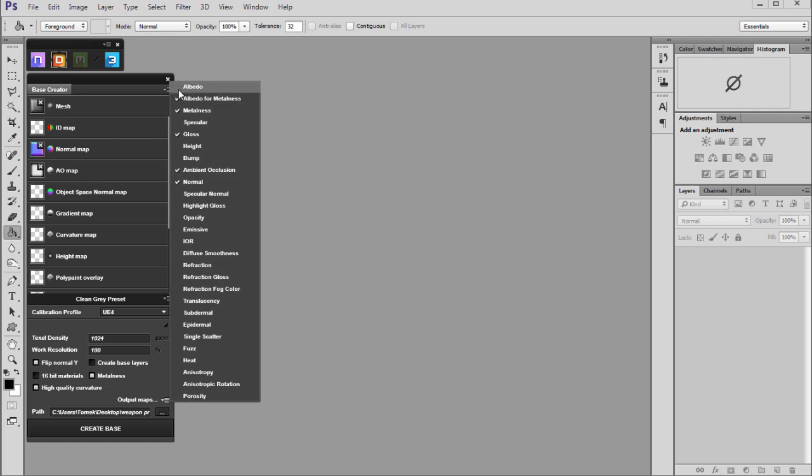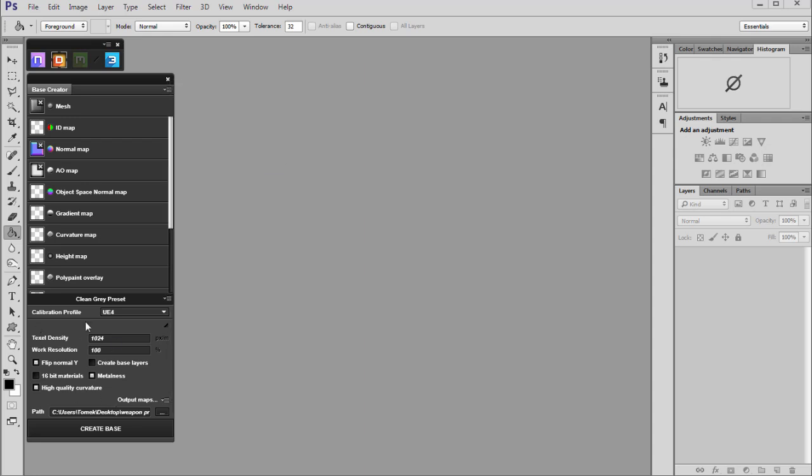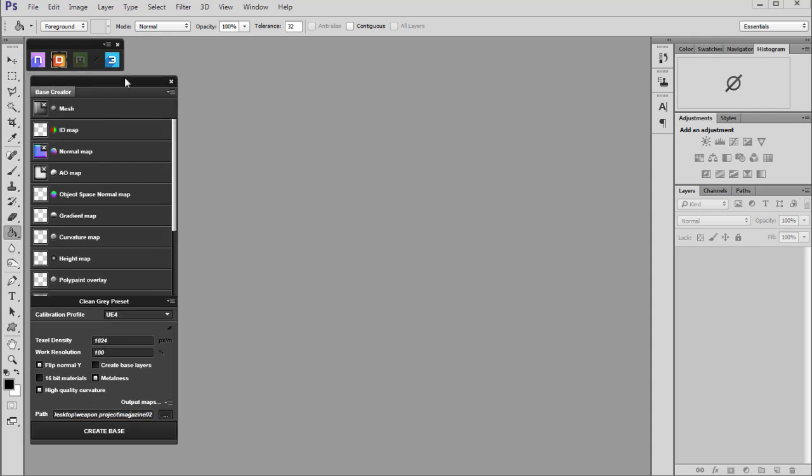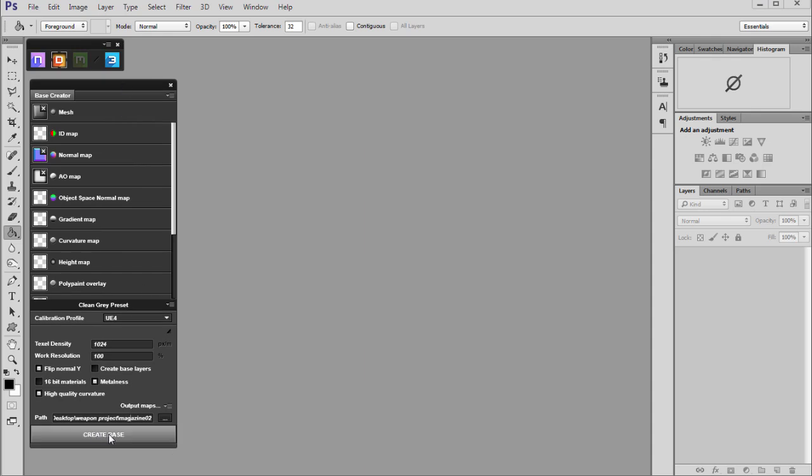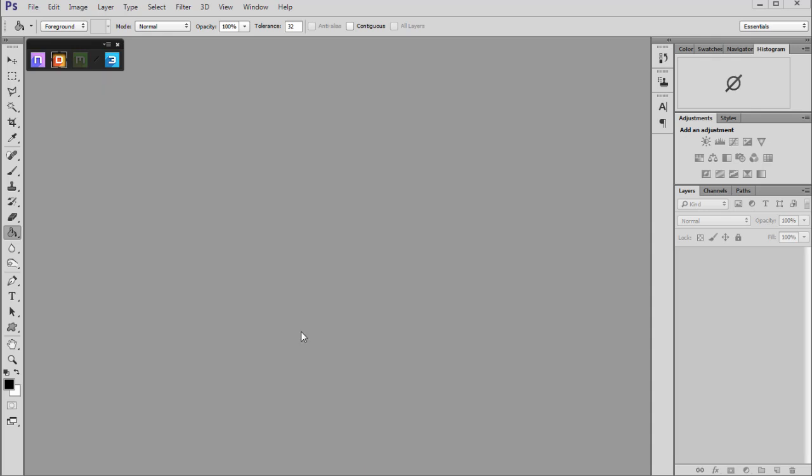And let's create albedo and turn off metalness and albedo for metalness. So we are creating albedo, gloss, ambient occlusion and normal map. All these options, calibration profile, Unreal Engine 4, and we can set a path, but in this example we don't need this. Let's create a base.